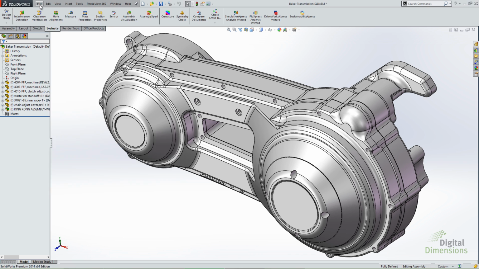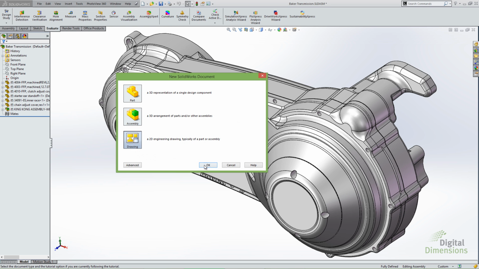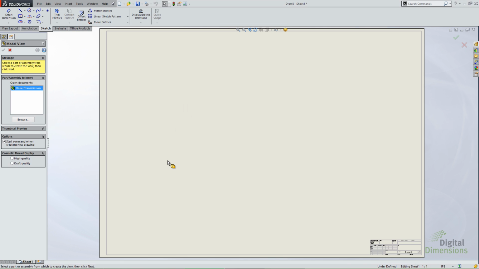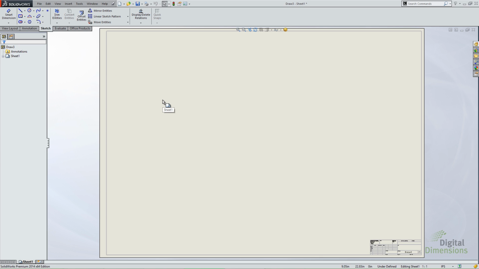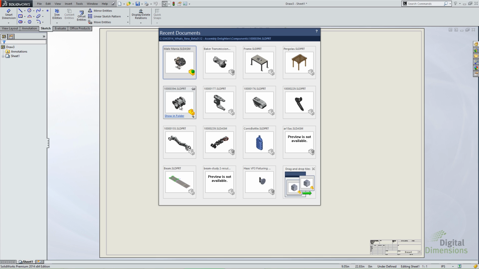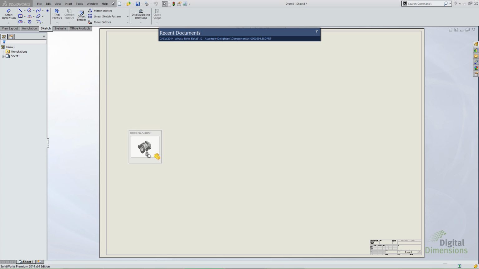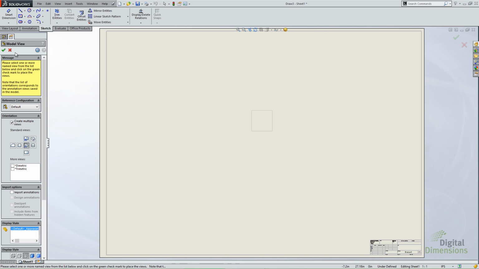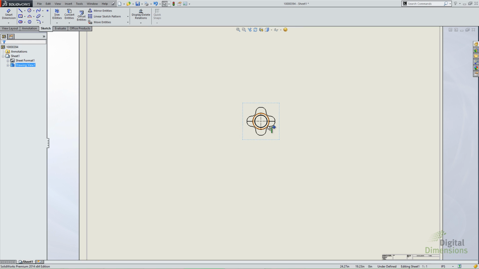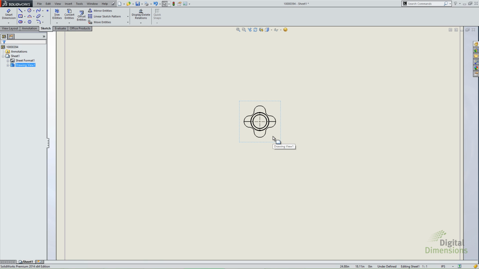Also, kind of nice I found with this is support for drawing. So if I just build a new drawing here, I'm just going to start a blank drawing. I could do the same thing in drawing. So I go recent docs, I drag a part right into my drawing. As soon as I let go, I get a prompt for what view I want. I'm just going to choose a front view, hit OK, and there's a front view of that part in my drawing. So again, the drag and drop is not just applicable to assemblies, but also parts and drawings.